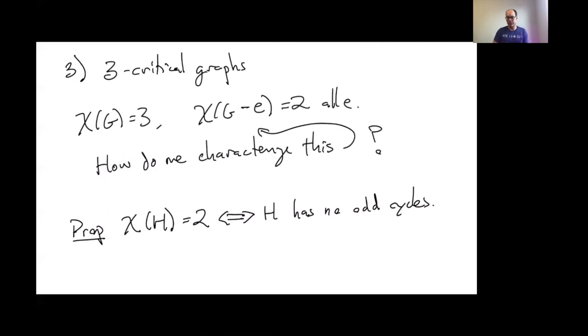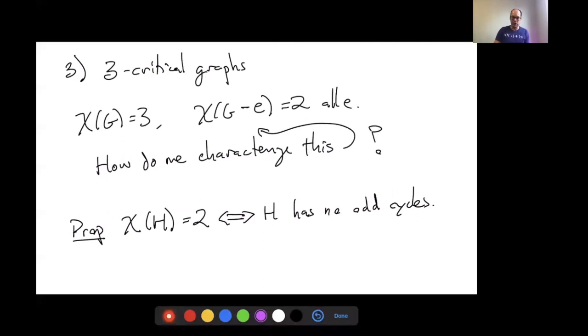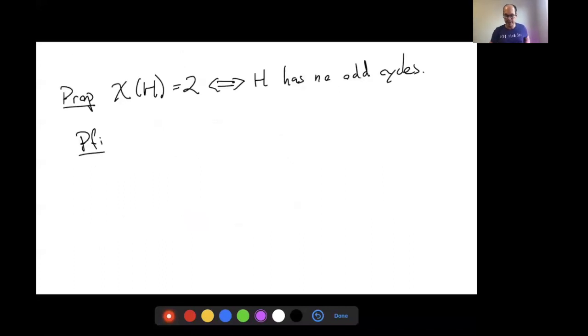And here's the proposition, which I've of course said slightly wrong. Chromatic number of 2 means H has no odd cycles. It really should say the chromatic number is less than or equal to 2 means you have no odd cycles, because you can have a trivial graph and that has no odd cycles.